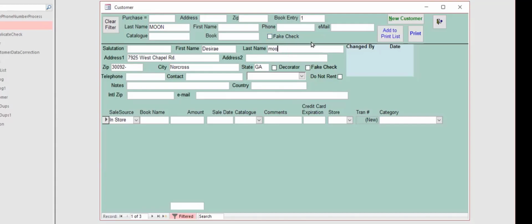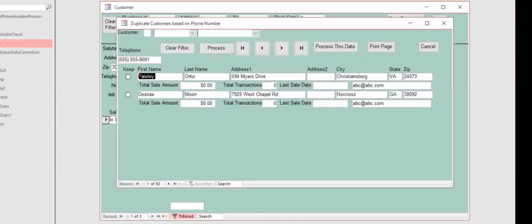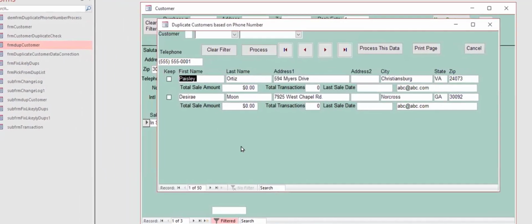Let's say if we change, it's supposed to pop up and say, there's already somebody in here with that name. And it didn't. Let's see if duplicate customer is any better.